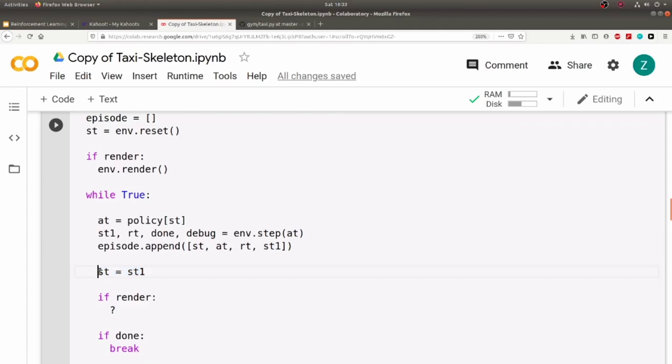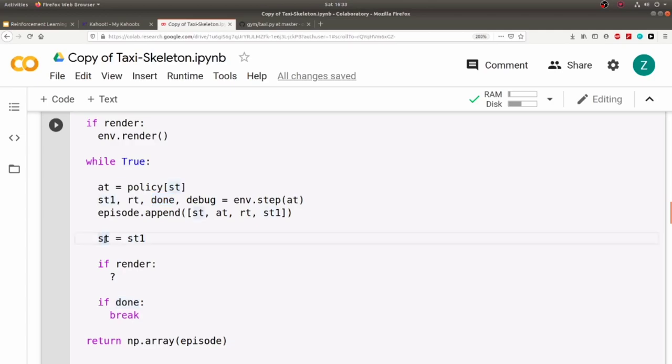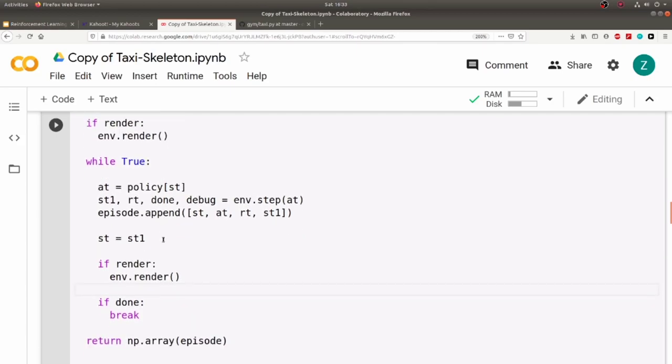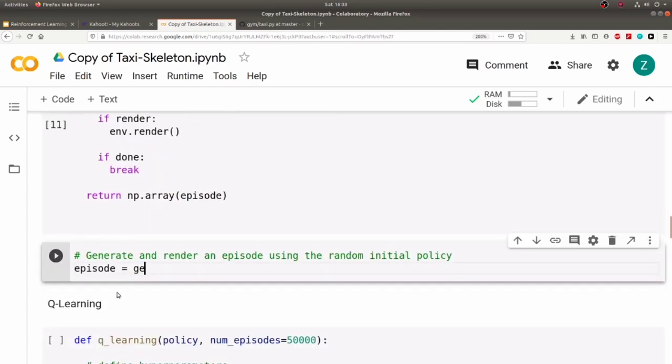Now what do we do? We set the current state to be equal to the next state because we're going into the next time step. This is obviously a while loop, the episode loop that runs until the episode is done. So we make the current state equal to the state that we ended up in, so that this policy outputs the right action. Hopefully this is clear. Then we render again, and that's it. Now this should be good. You have to run the cell, right? Shift Enter or click this play sign, and now we're going to call this function: generate episode initial policy, render is equal to true.